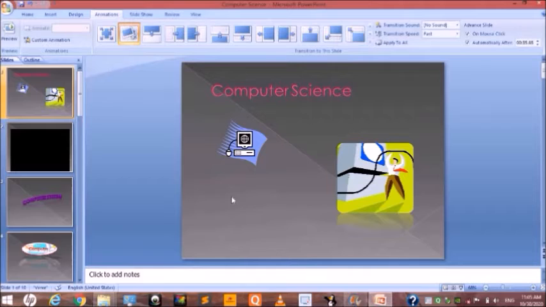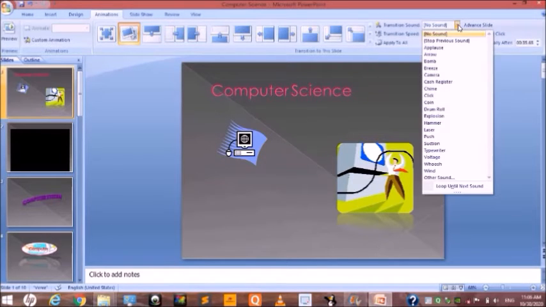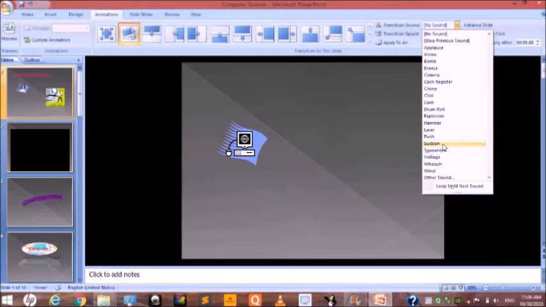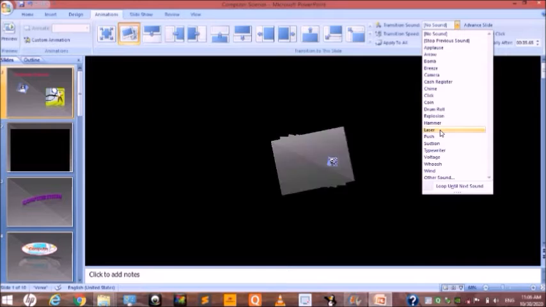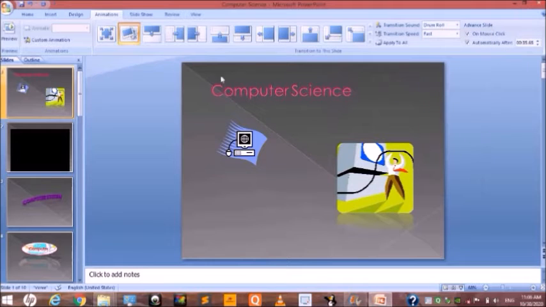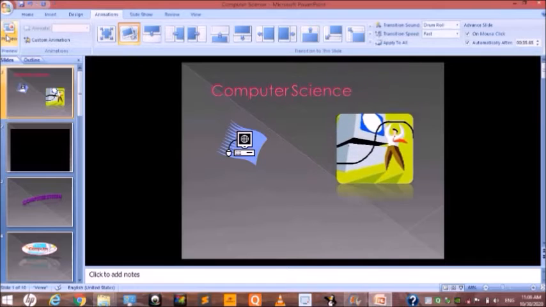So you can also choose a sound effect to play at the time of the slide transition. Okay. For example, look at the option here, Transition Sound. Click on its drop-down button. So look here, multiple types of sound are available in this way. Laser, hammer, drum roll. So I choose this one and just preview it in this way. Okay.